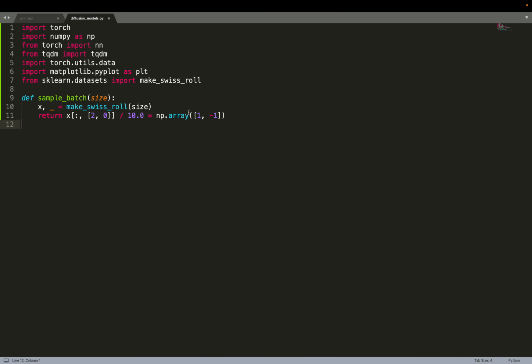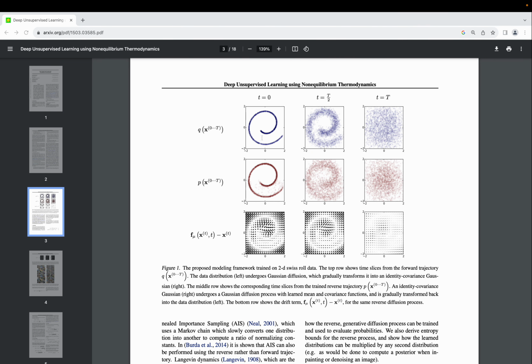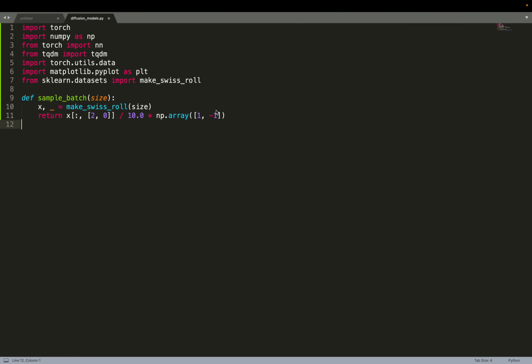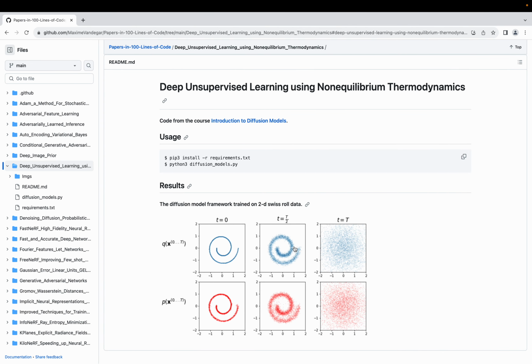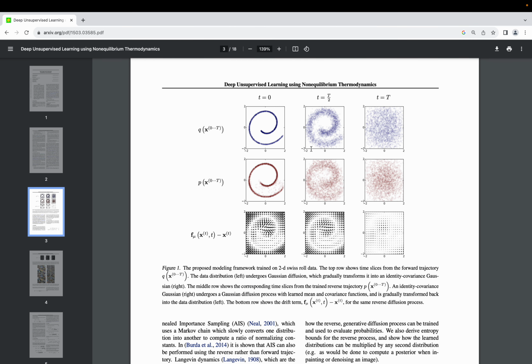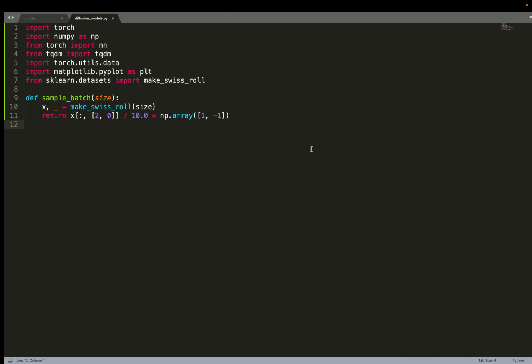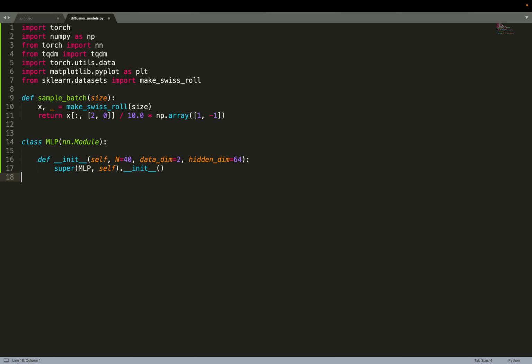And then we do an affine transformation. So we flip the y-axis to get exactly the same shape as in the paper. Actually, this is not needed, but this is just to make sure that the plot we make here is the same as this one, or roughly the same. Okay, so of course until now nothing related to diffusion models, but yeah, let's move on.